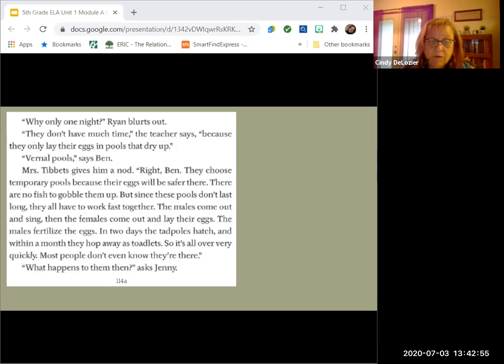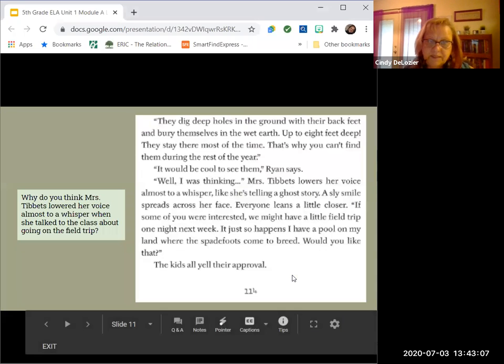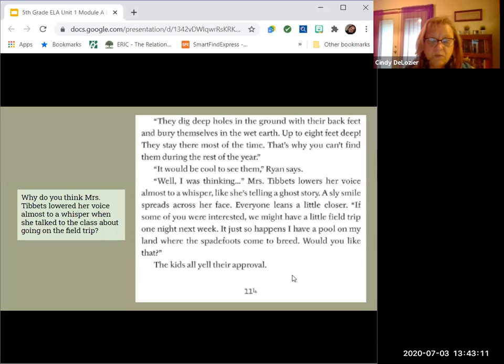So it's all over very quickly. Most people don't even know they're there. What happens to them then? Asks Jenny. They dig deep holes in the ground with their back feet and bury themselves in the wet earth, up to 8 feet deep. They stay there most of the time. That's why you can't find them during the rest of the year.